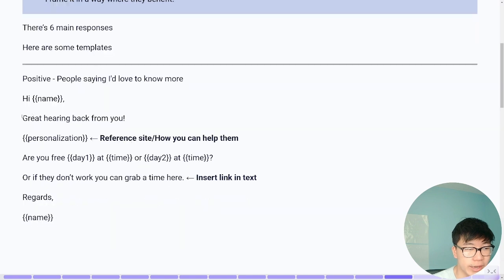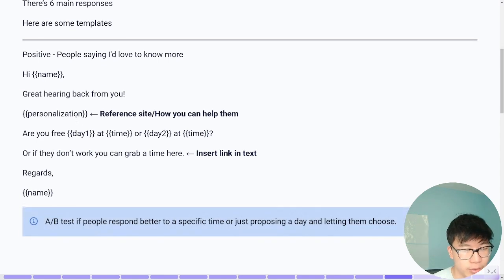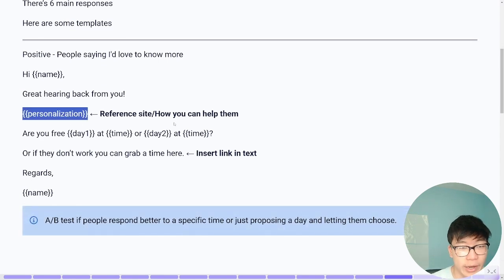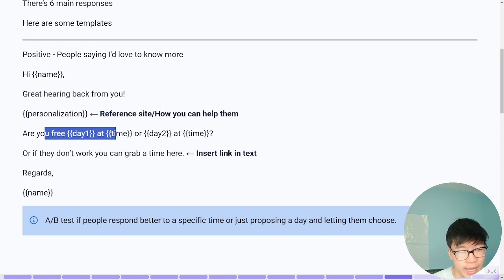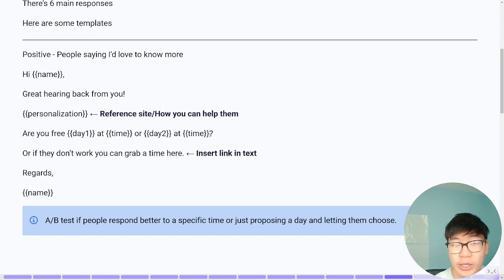So it's, hi name, great hearing back from you. I would test out the exclamation mark instead of a full stop. Depends on the industry again. Personalization, so a reference to their site or how you can help them. Are you free day at time or day at time? And then make sure to add in the time zone as well.